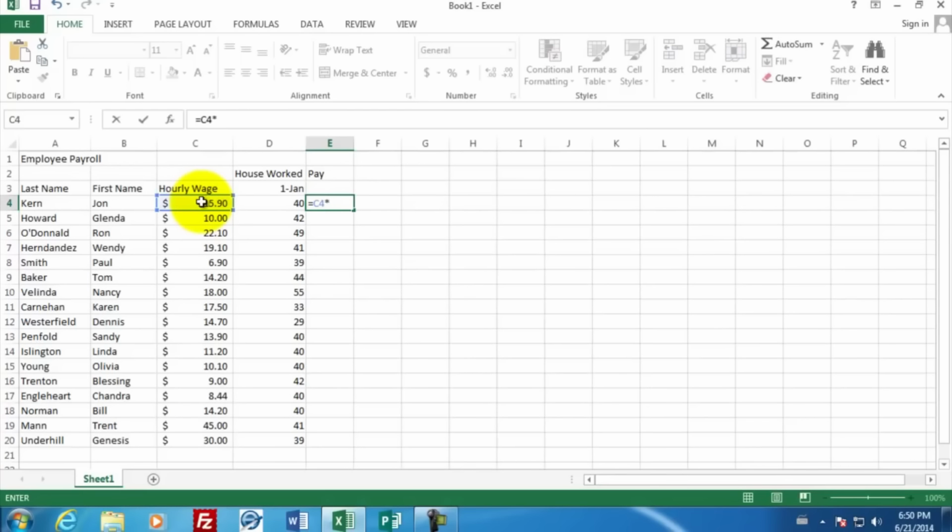When I press enter, it'll tell me that this person gets $636. If you go and change some of these numbers, such as if we added an hour here and I type 41 and press enter, the calculation is automatically updated.